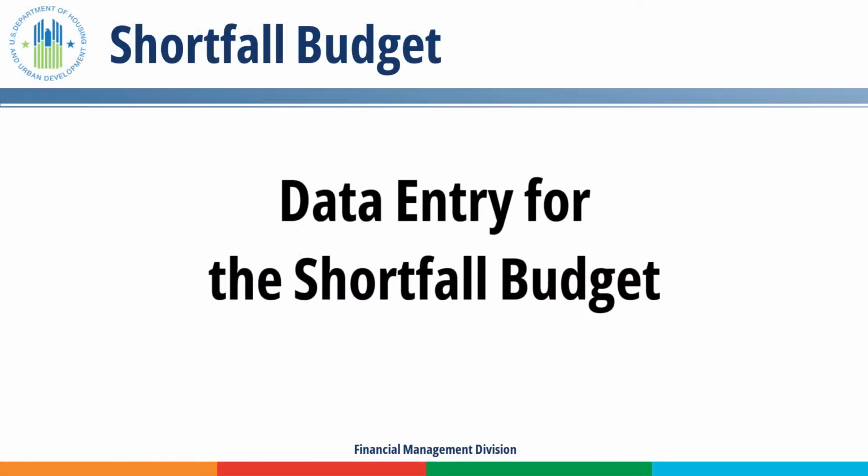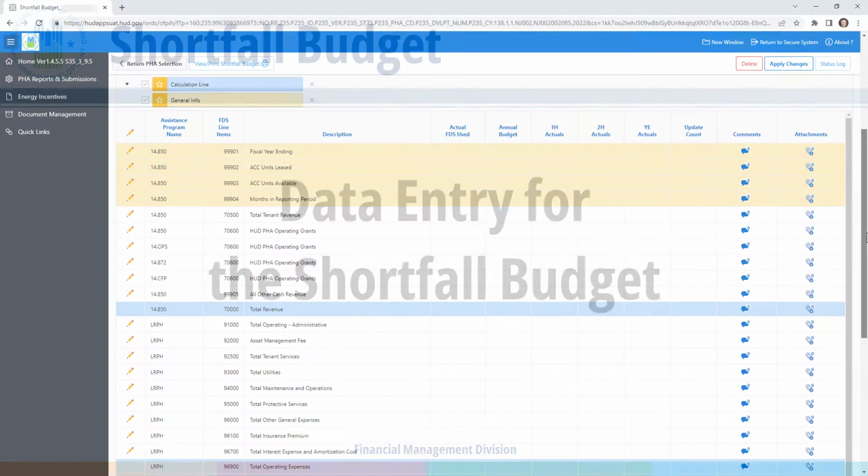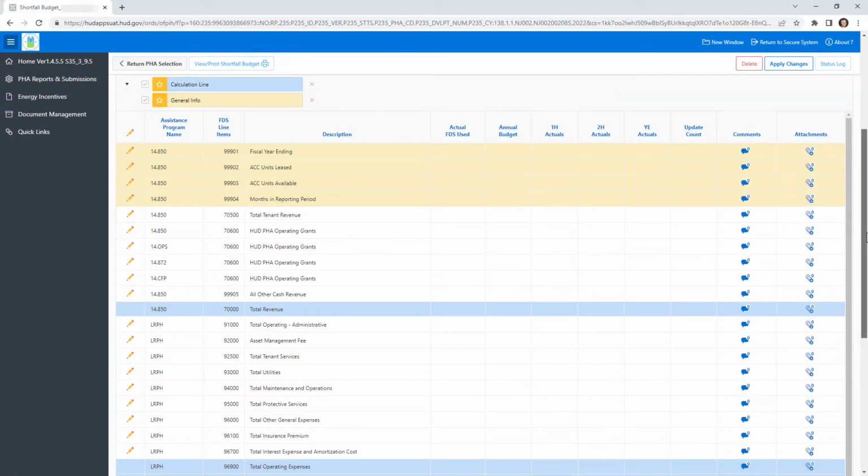Data entry for the shortfall budget. The portal highlights certain line items in blue and yellow. The blue line items are calculation lines that act as a subtotal for the yellow and non-highlighted line items. These lines include items such as total revenue and total operating expenses and cannot be edited.